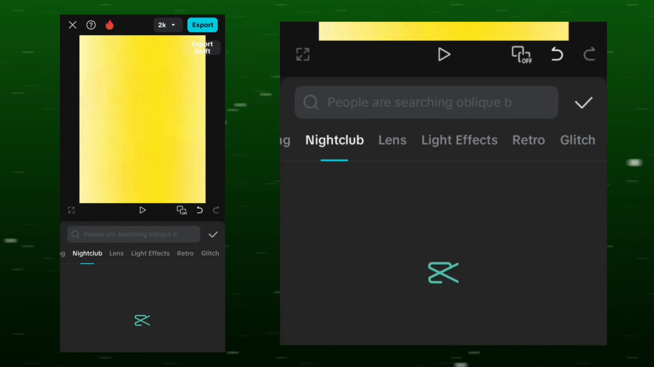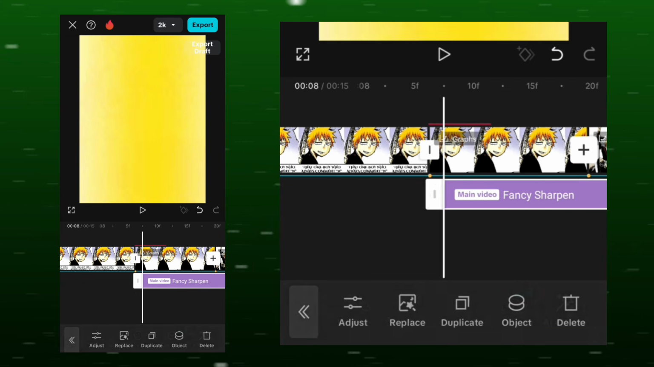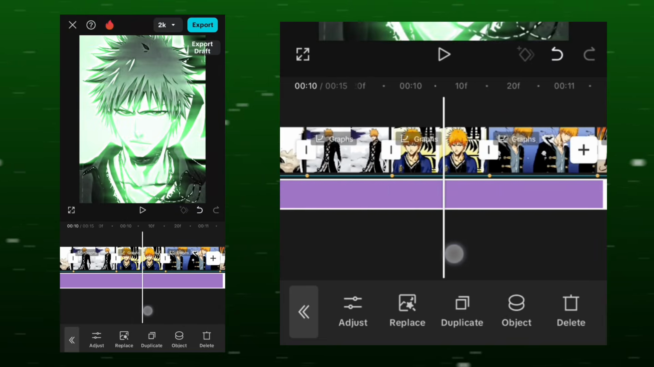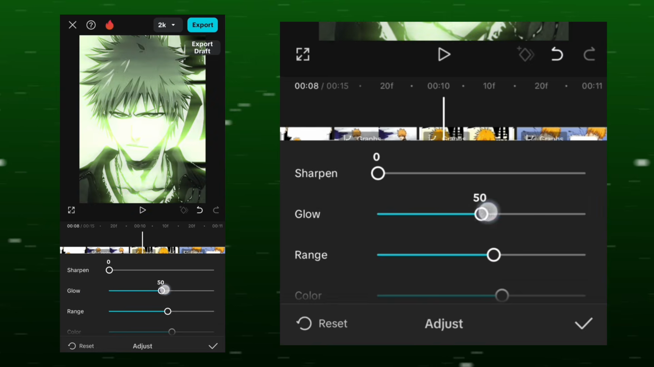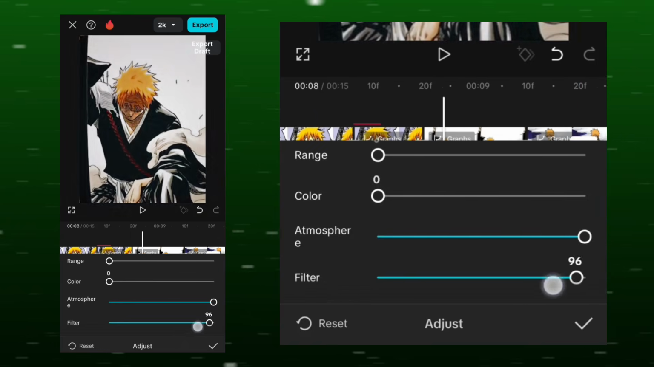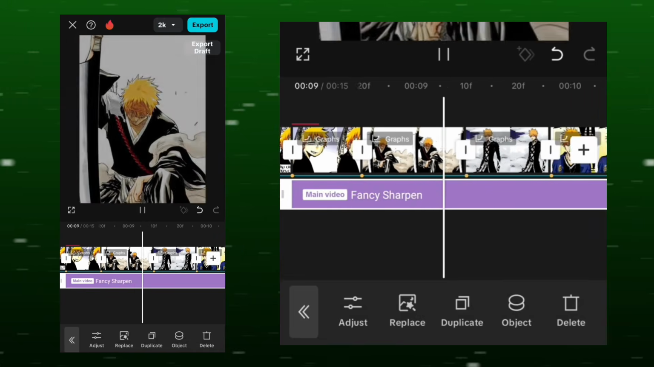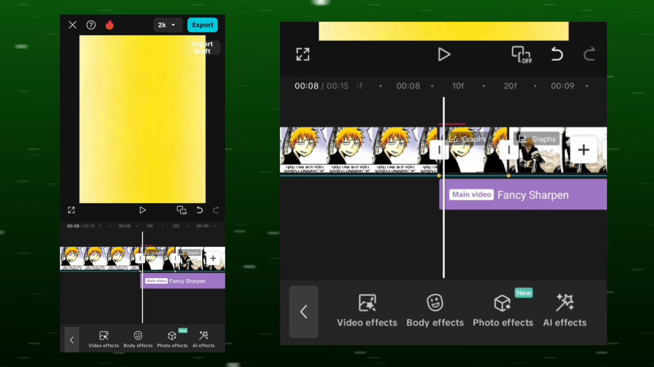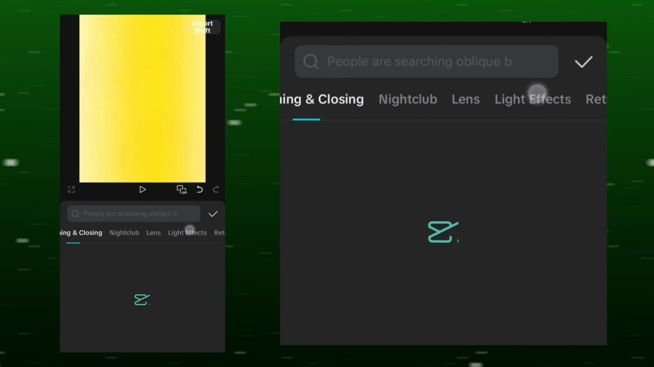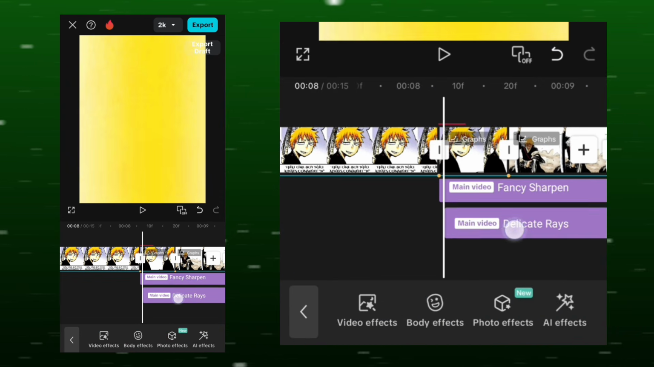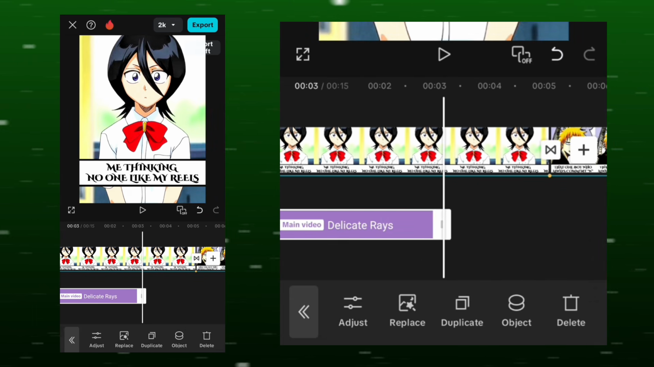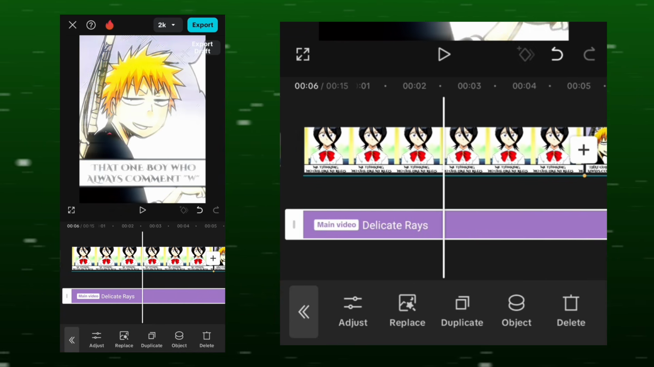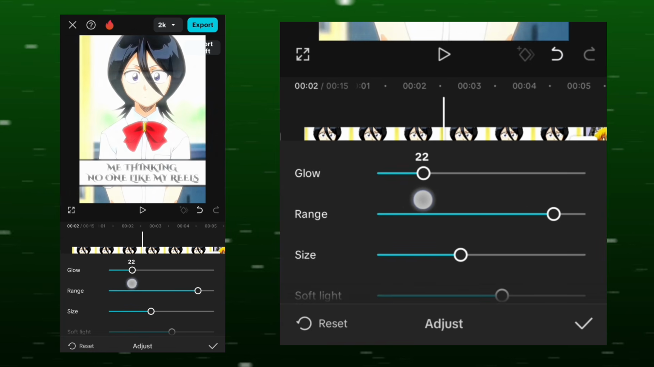Now go to Effects and select Fancy Sharpen. Then go to Effects again and select Delicate Rays and adjust it the same way. Adjust it as I'm showing.